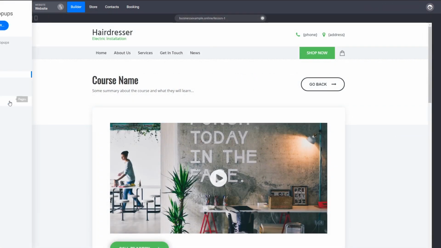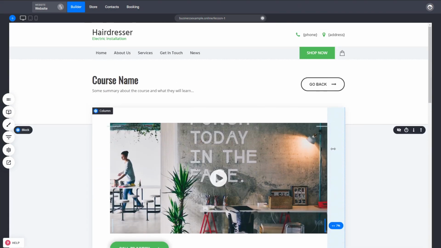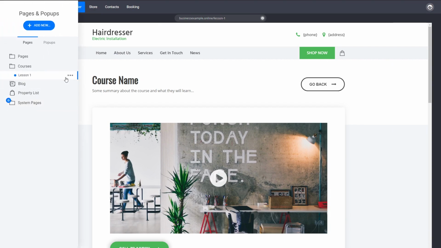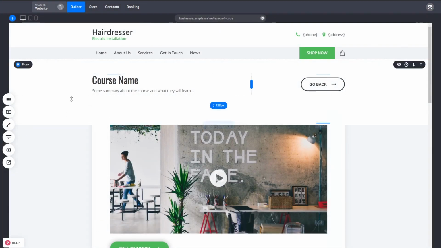Let's just discard our changes, so we can create another one. Let's say that we use that as a main template, so we can modify it however we like, and we want to use this one for other lessons that we have. So you can just go into the pages and duplicate it so that you have the exact same page, but with different content. We can just duplicate it and we have the copy of it.